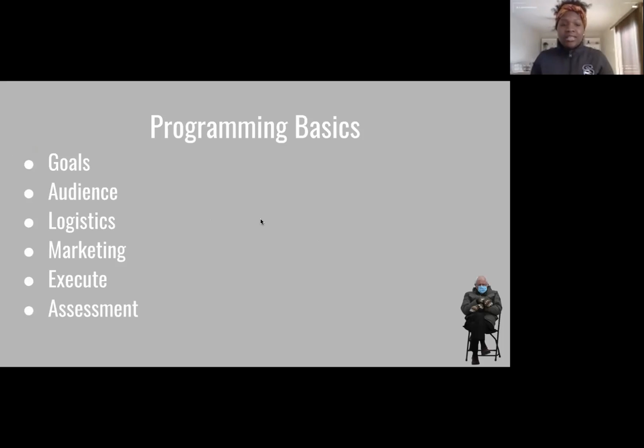Some of the important things to think about would be your goal, the audience, logistics, marketing, execution the day of the program, and the assessment following the program. So goals: what is the point of the program? Why are you bringing this to your community, to the university, or to your Boy Scouts group? Whatever the reason, think about why you're bringing it there and what you're hoping to accomplish and achieve with that.